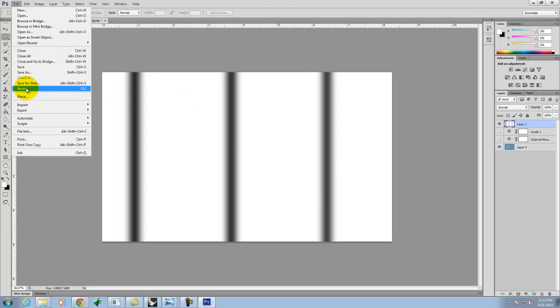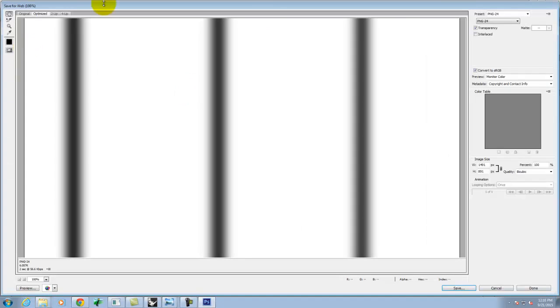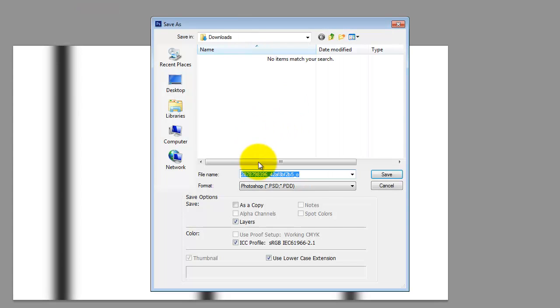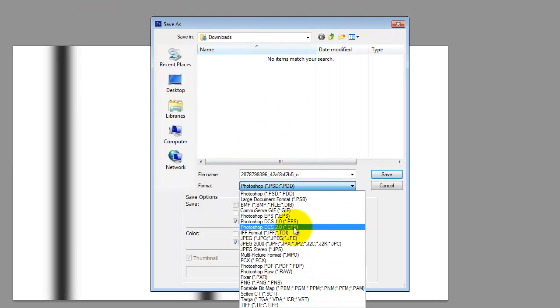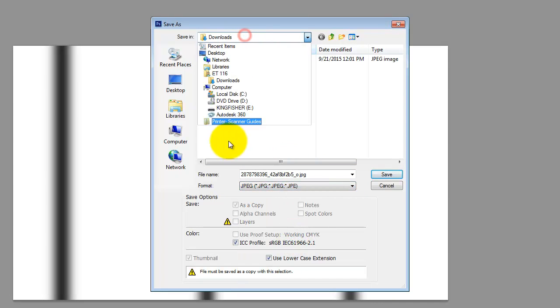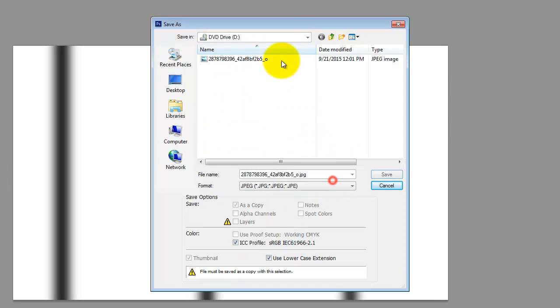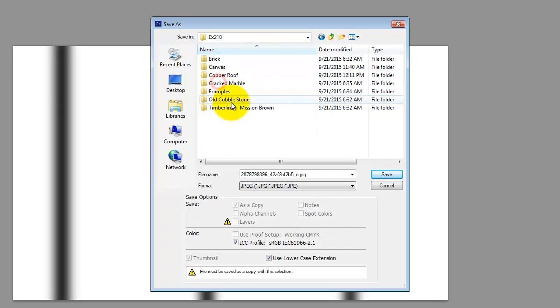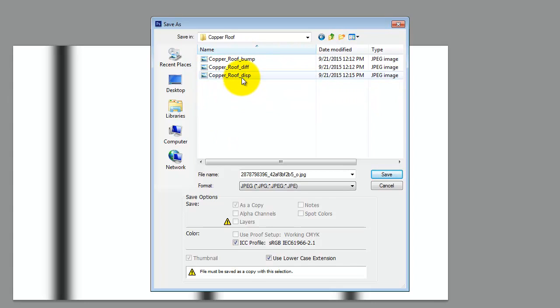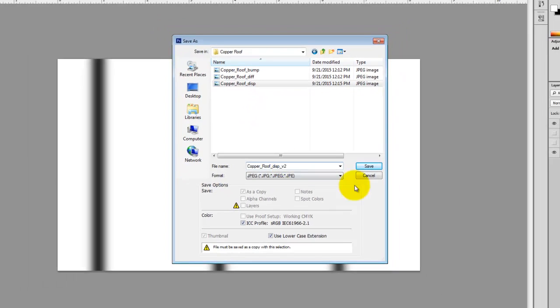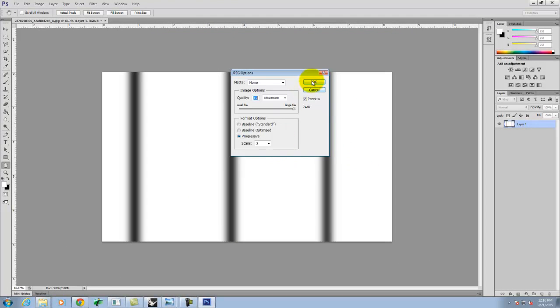Let me go to File, Save for Web, or excuse me, Save As. I'll go to JPEG, not the CD drive. I don't even think they make CDs anymore. And we'll go to 210, copper roof, right? And so this was displacement. And I'm just going to say V2 because I want you to be able to see the difference. So I'll go ahead and say OK.